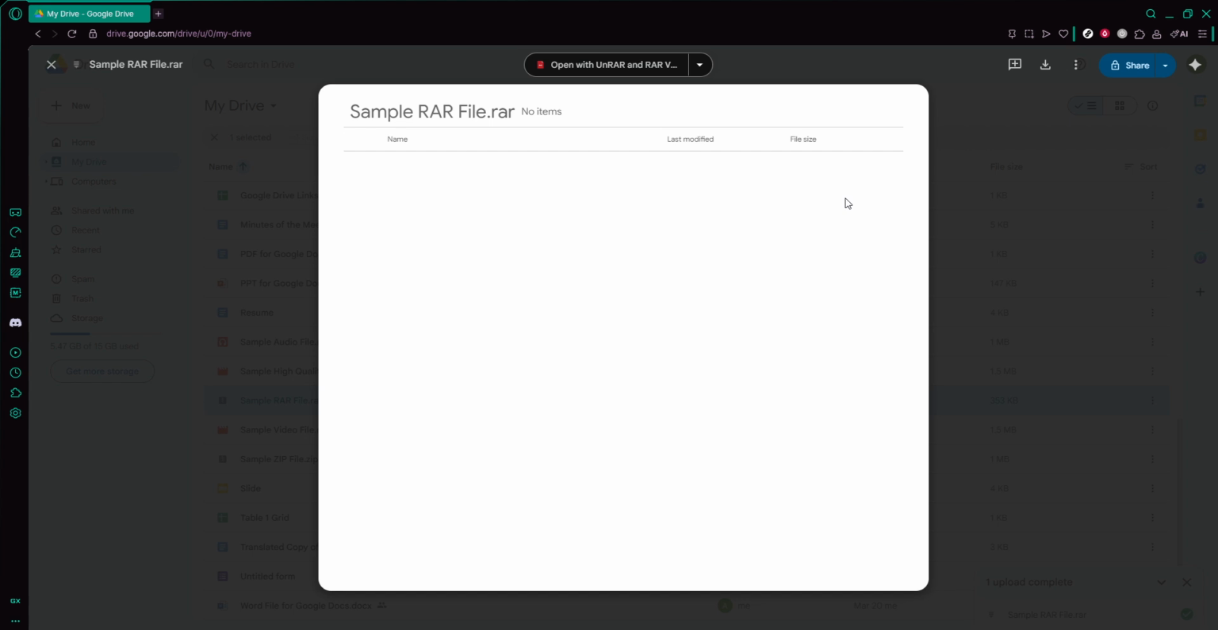And that's all you need to do. By uploading the RAR file, choosing Open With, connecting a RAR extraction app from the Google Workspace Marketplace, and then using that app to view or extract the contents, you can handle RAR archives entirely within Google Drive without installing anything on your computer.